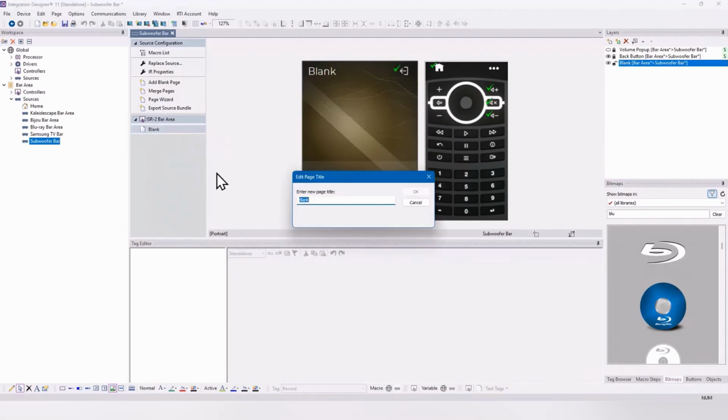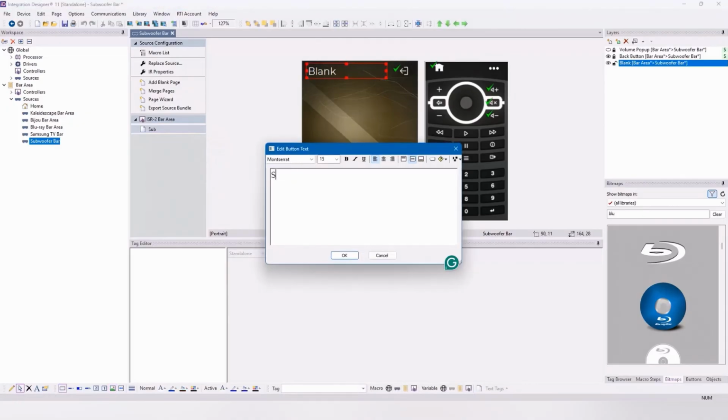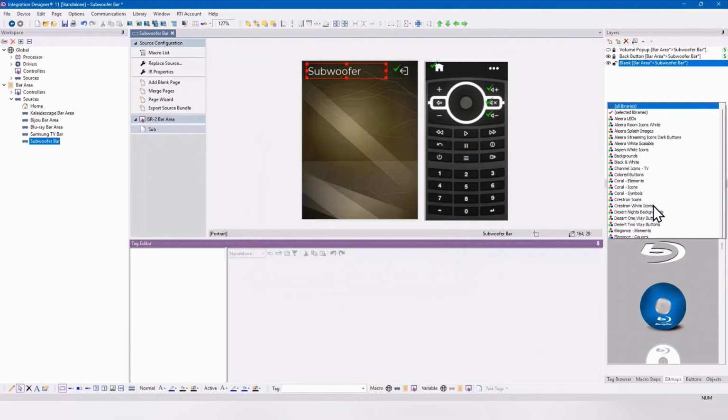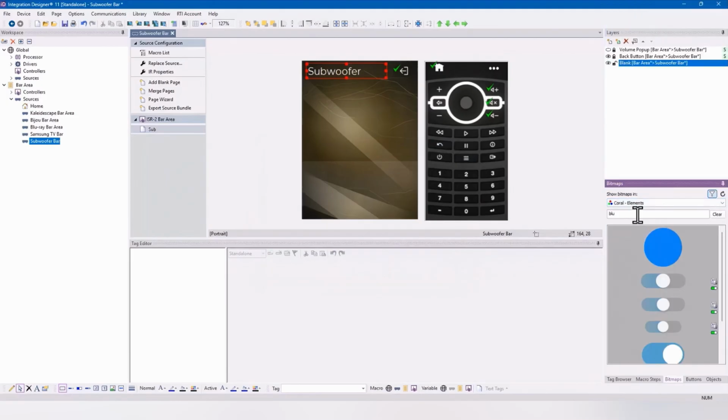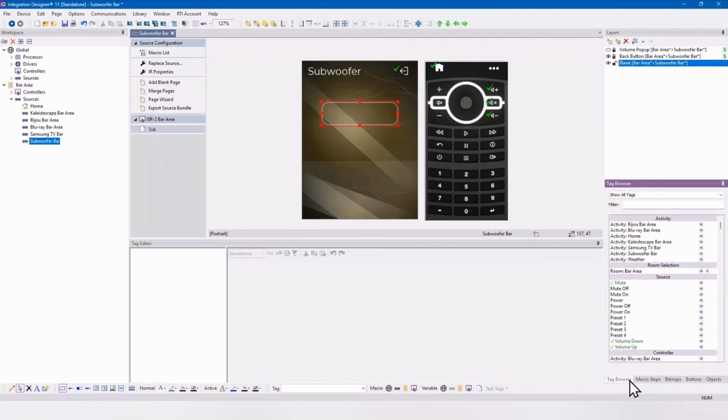We'll name this sub. And we could call this the name of the title, subwoofer. And now we can go and put in some buttons that are programmed with any buttons you would normally do. You're not going to get reverse state. You will when you press it, but you won't be able to force buttons to reverse state. So let's say this was a phase control. You could still take advantage of the tag browser.